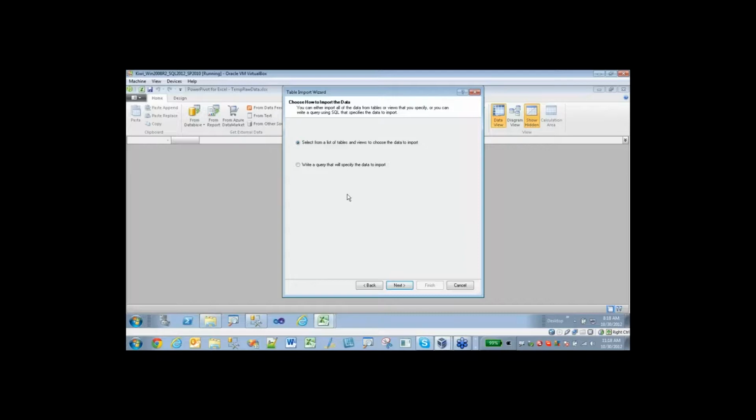So now think of this, like I said before, from the perspective of an end user. An end user probably does not know T-SQL. There are plenty of end users out there who do, but they're probably not going to check this box to write a query that will specify the data to import. But if it's an IT person developing this who does know T-SQL, you could check this option and click Next to write your T-SQL query. In our case, we're going to pretend we're a dumb as rocks end user, and we're going to select from a list of tables.